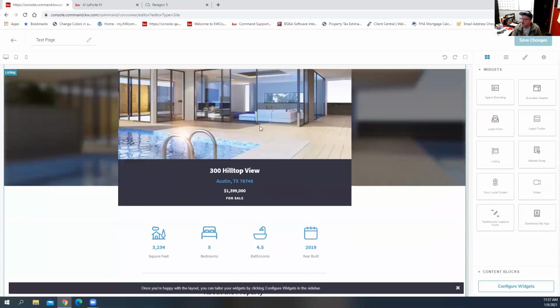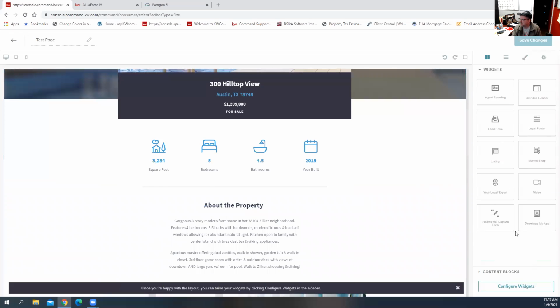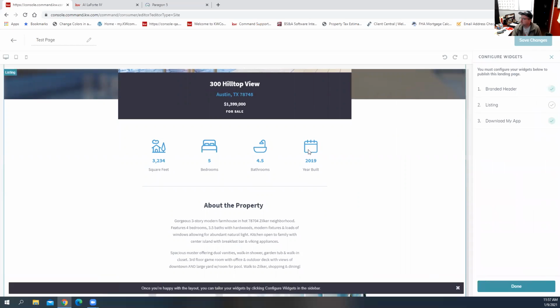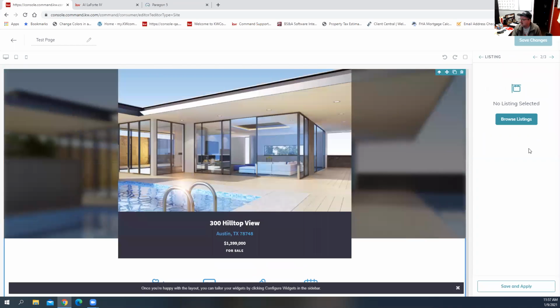Now to actually put what I want there, I'm going to do configure widgets. And if you notice, any of the widgets that I put there will show up under configure widgets with a checkbox if it's already configured. So remember the branded header and the download my app are pre-configured for you. The listing is not. So let's go ahead and click on that just to show you the functionality.